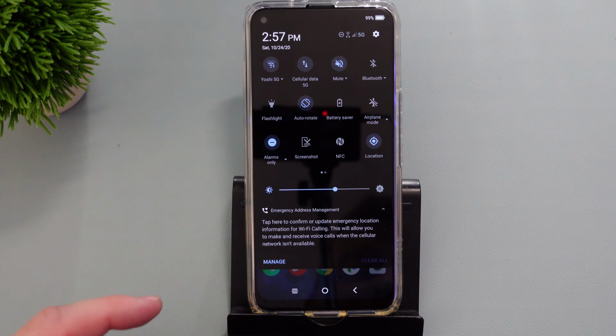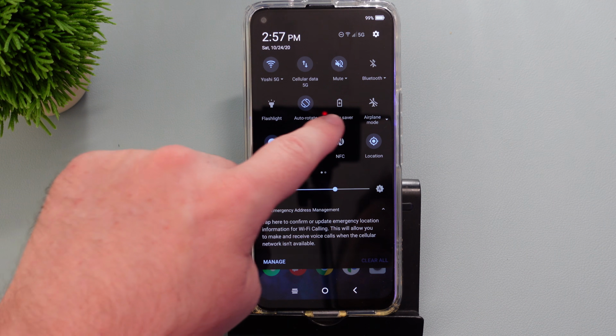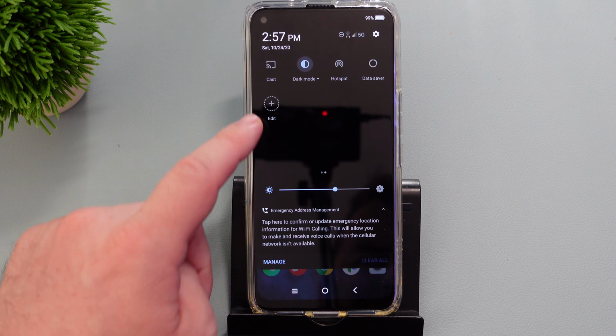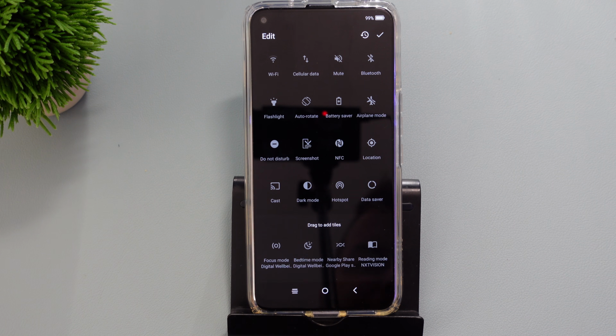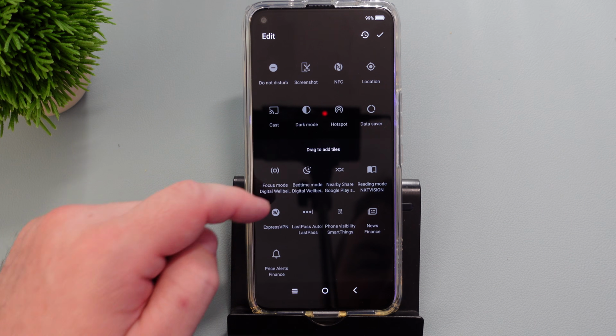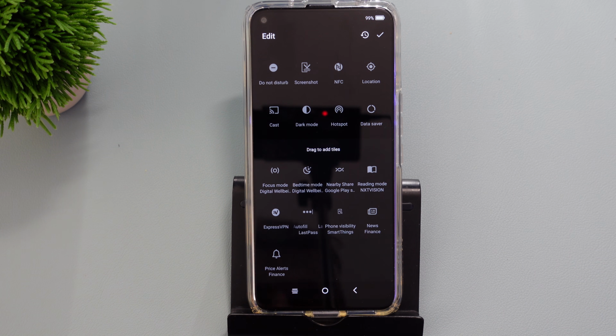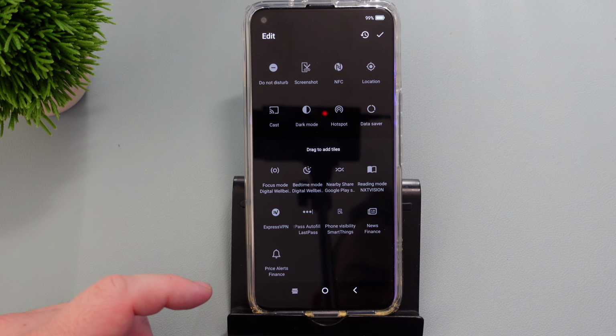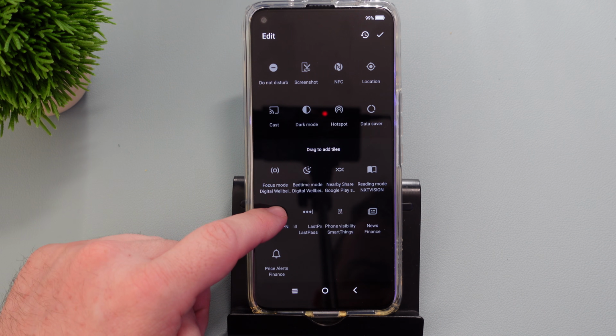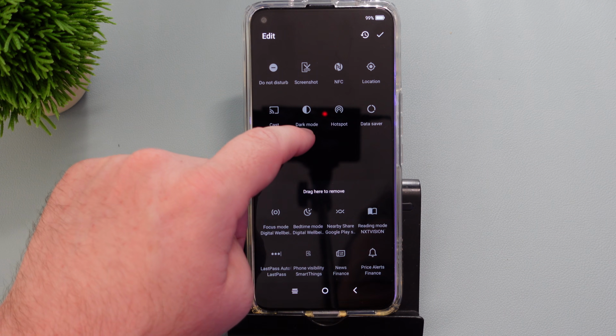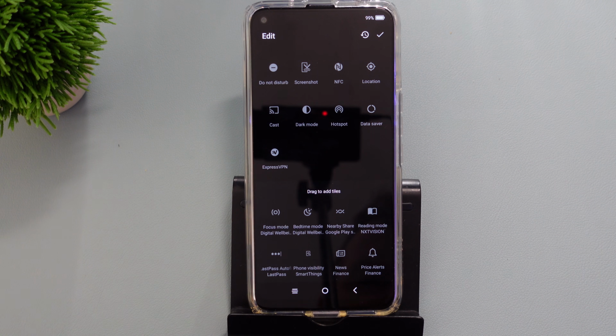Swiping down from the top, you have these quick toggles. If you want to add a quick toggle, just go all the way to the end of it and you're going to see add. Click add or edit, whatever that just said. And then you see the ones at the bottom are the ones that are not on here. You can come in here and just drag the ones you want. So for instance, if I wanted my ExpressVPN to be on here, I'll just click and drag it. And when I'm done, just let go.